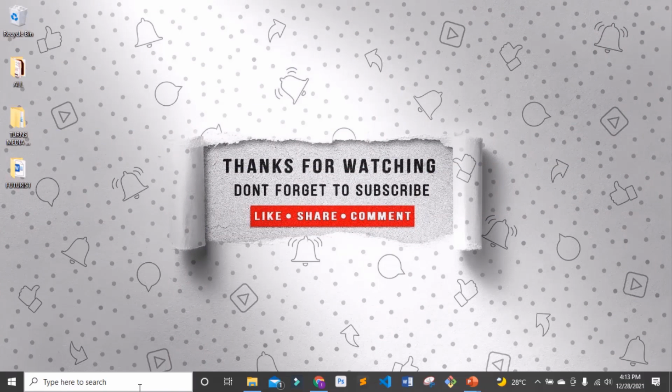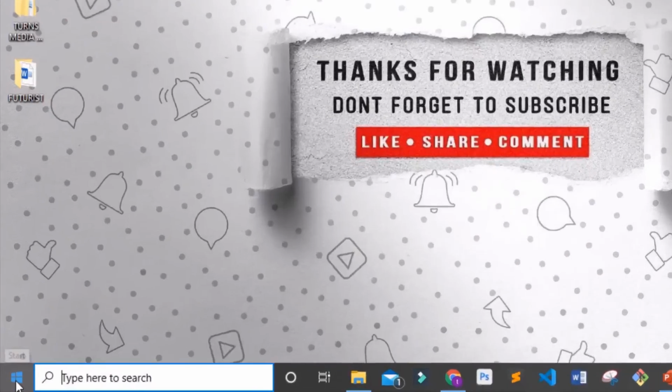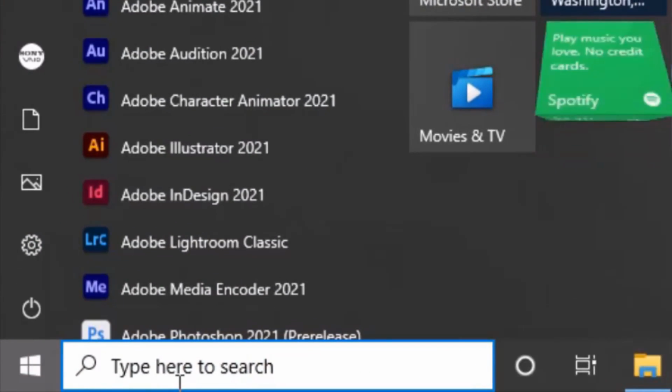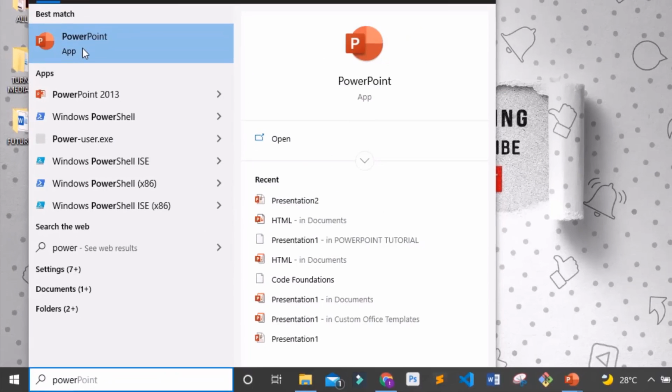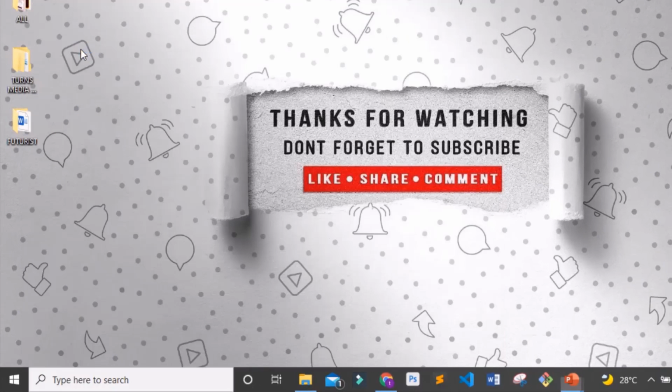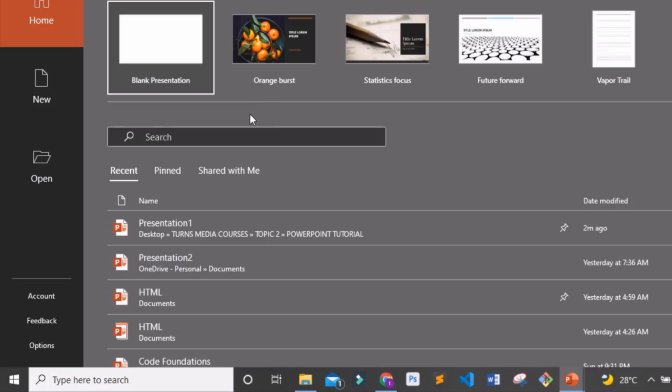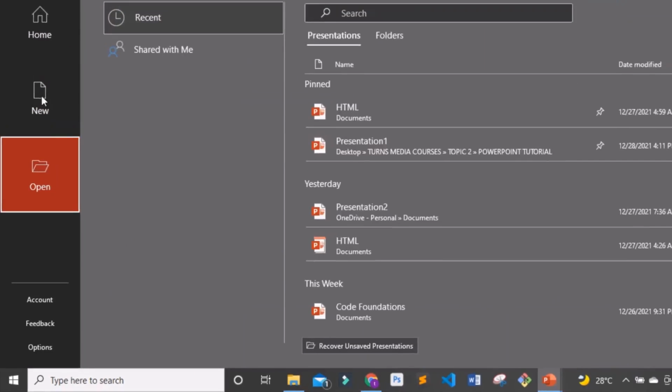If you have PowerPoint installed on your system, you can go to Start, click on Start and type PowerPoint. And before you finish typing PowerPoint, you have PowerPoint here. Just click on PowerPoint. The first thing you see after launching your PowerPoint is the Start screen. On the Start screen, you have three sections. You have the Home, the New, and the Open.